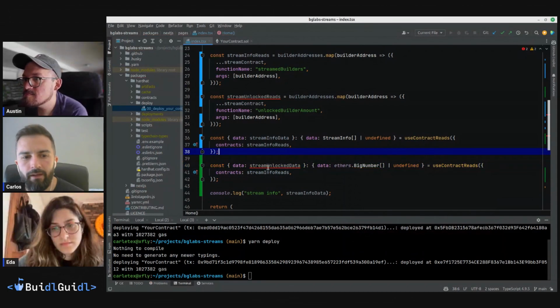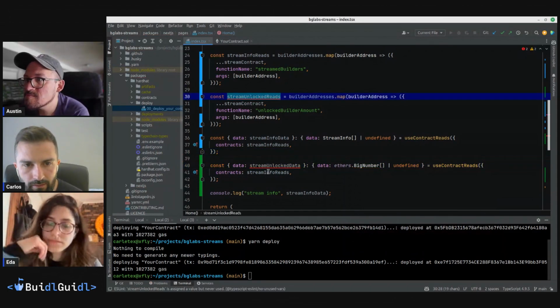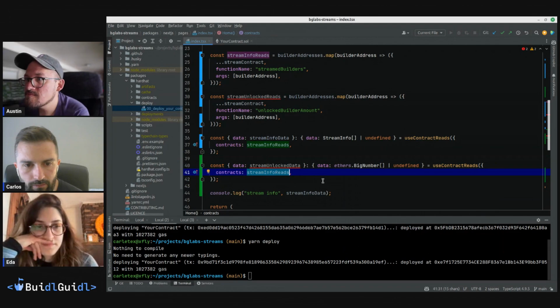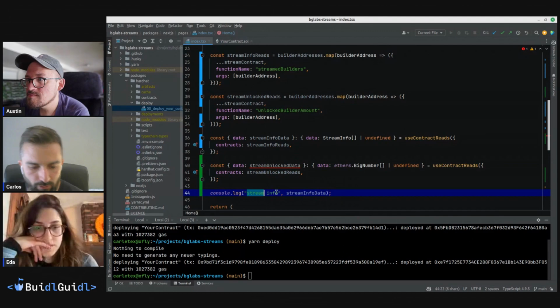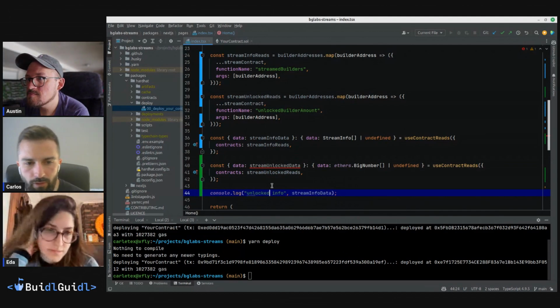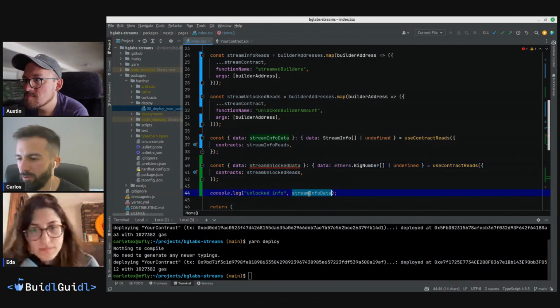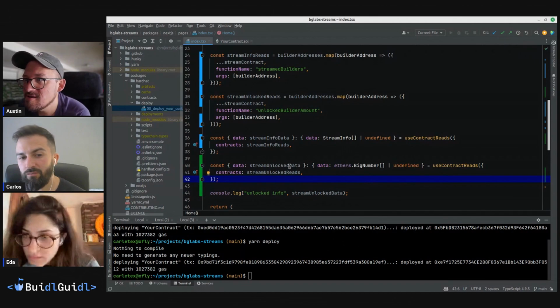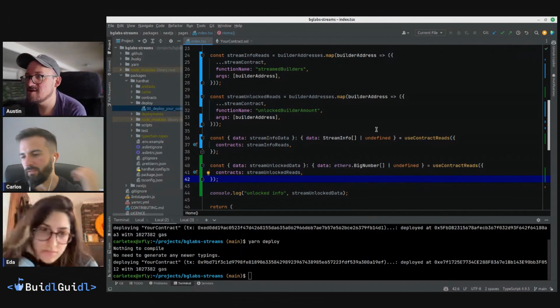Okay, and then here we can do this, right? So let's remove. This is going to be unlocked info, and then display this. What do you think? It's going to work or not? Why is that red underline on 40? Because it's not used. Oh, okay, it was not used.